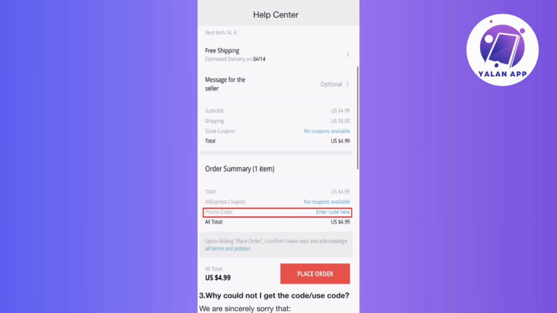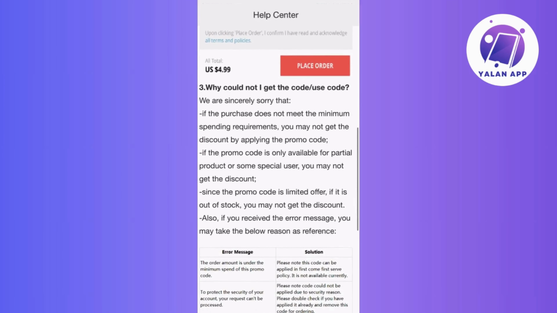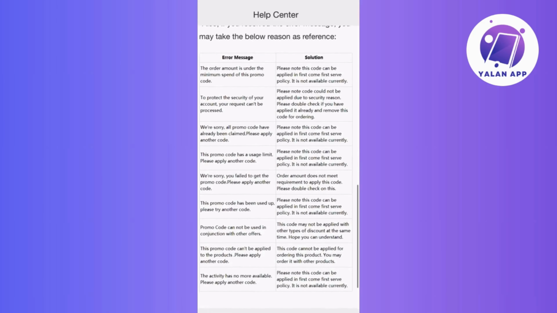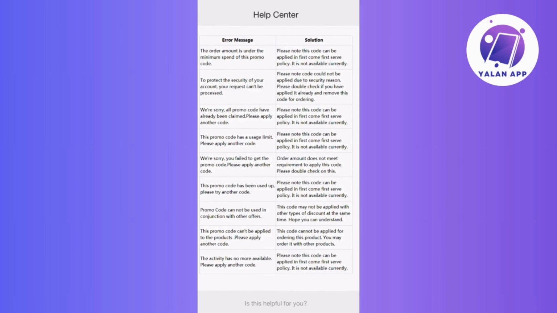Please be aware that the discount may not apply if your purchase doesn't meet the minimum spending requirements, the promo code is exclusive to specific products or users, or if the code is no longer available due to limited stock. And that's it. If you come across an error message, consider these potential reasons displayed on your screen. Additionally, you can visit the AliExpress Help Center for further assistance and clarification.